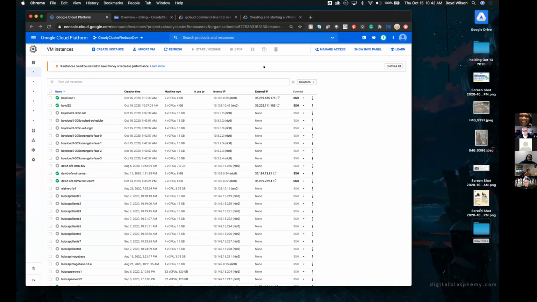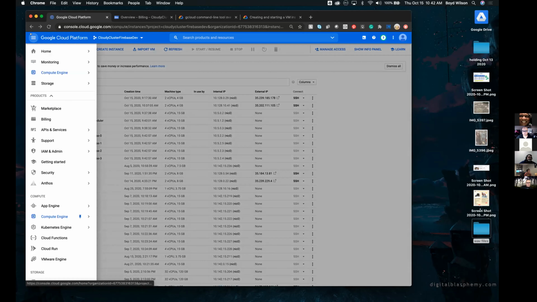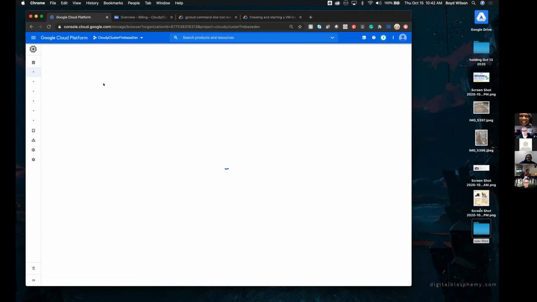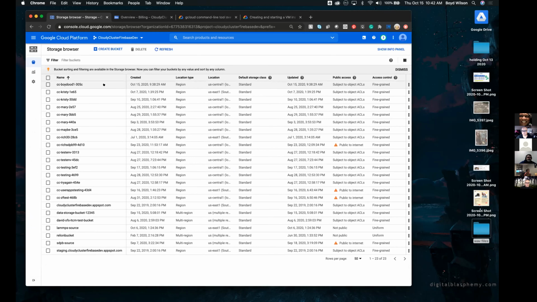So one of the other things I wanted to highlight, and there's lots of other things here, was storage. Google calls this storage, Amazon calls this S3, and this is object storage. If you go to the object storage browser, we have some buckets out there. Most of these are just automatically created as part of Cloudy Cluster when we're doing testing and things like that. But there's a concept here.